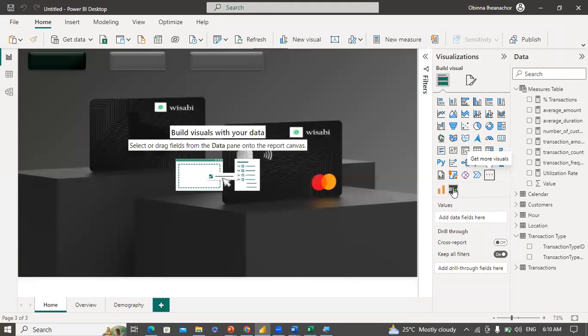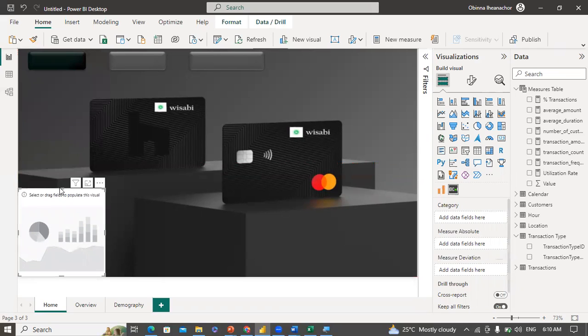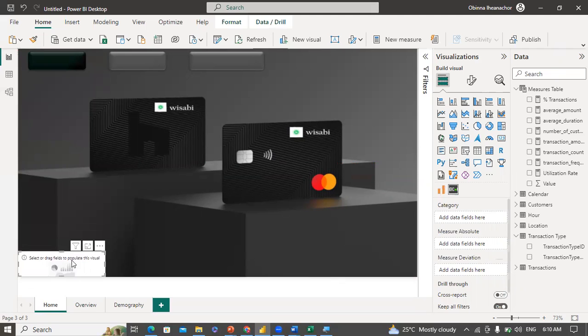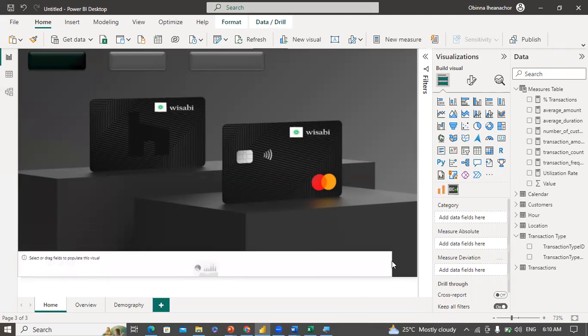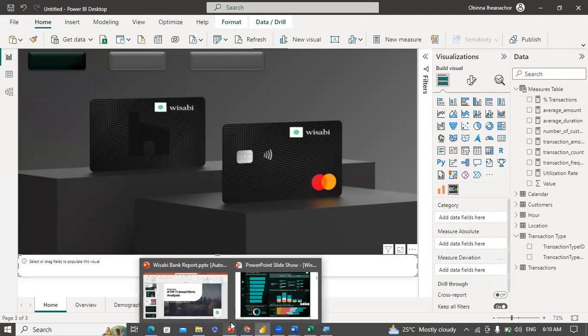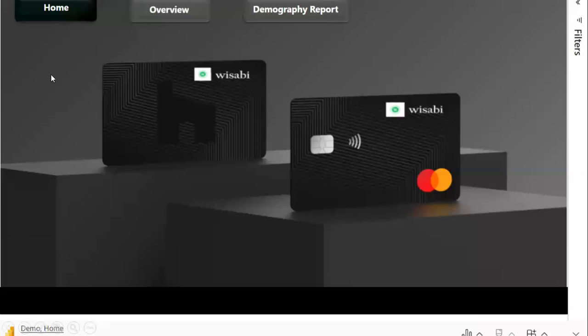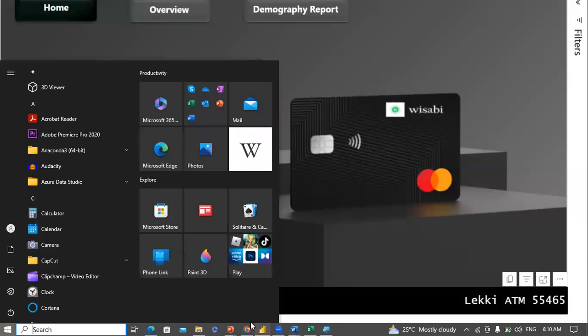Choose the scroller chart. Bring it to the bottom here. Just drag it down and drag it across the bottom. So this just shows me, what I used for this was the number of transactions. But you could use anything you want, right? In this case, I'll just use the utilization rate.